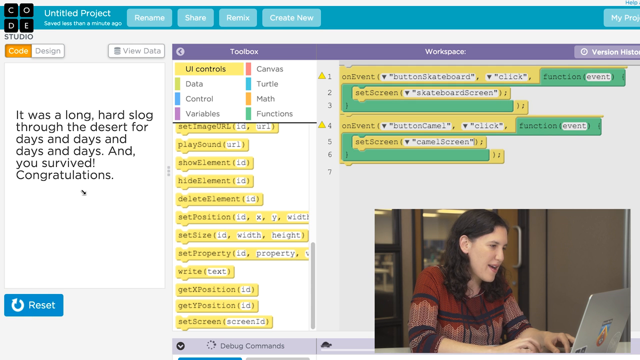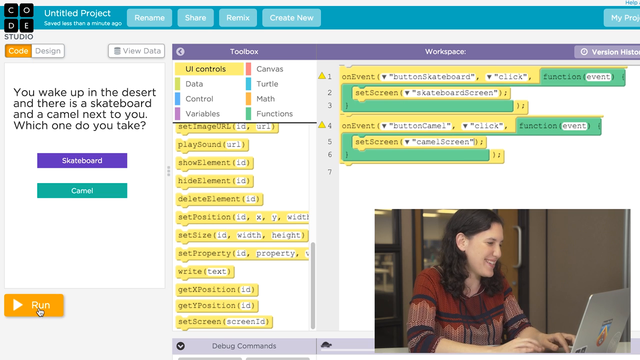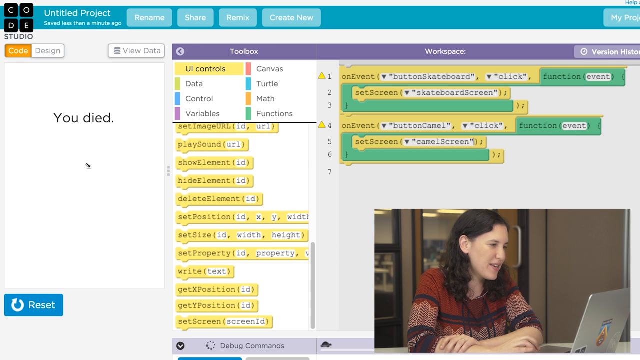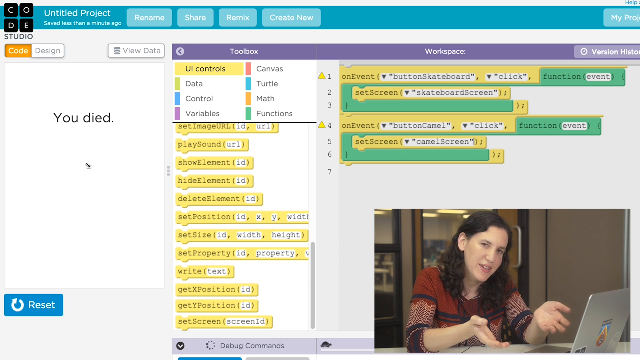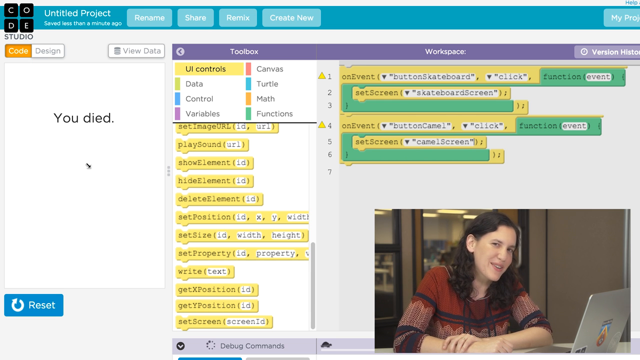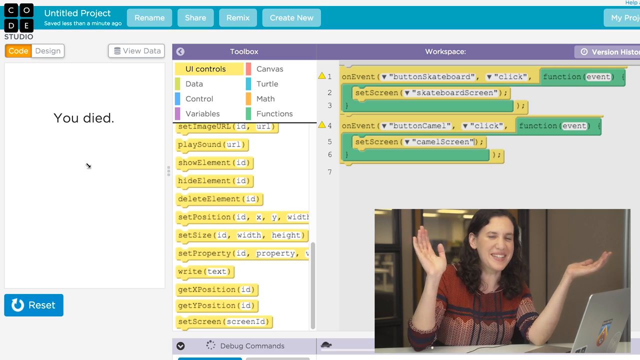Click run. And if I click camel, I win the game, which is fantastic. If I reset my game and I run it again, and I click skateboard, I die. Which is sad, but makes sense because I was using a skateboard in the desert. So hopefully you guys can invent your own games that are more fun and more interesting than this one.